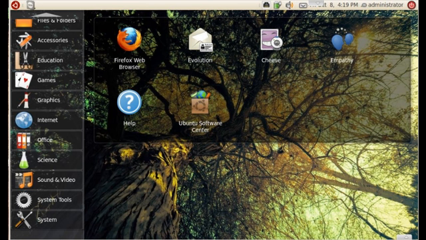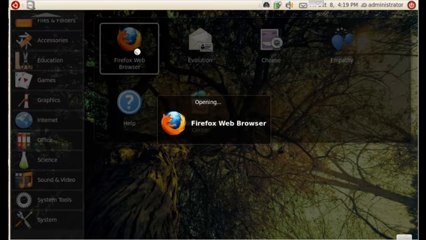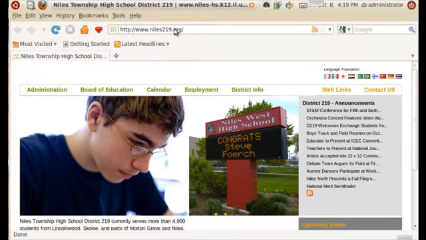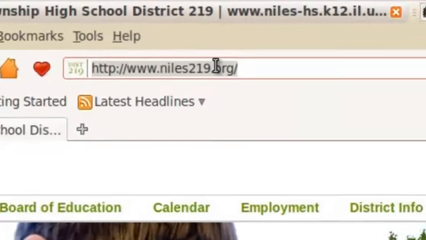Today I'd like to show you how to install Netlogo. We need to download it and install it in order for it to function on our netbooks. So the first thing we want to do is go to the internet. Once we're there, we're going to go to the following website.